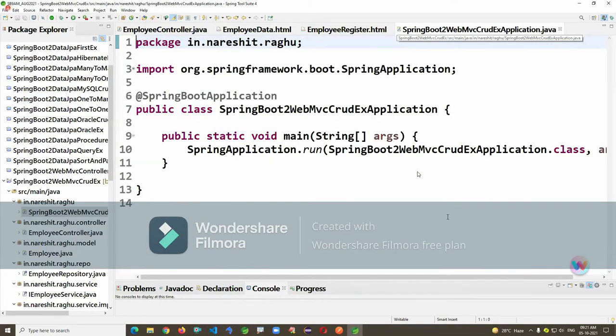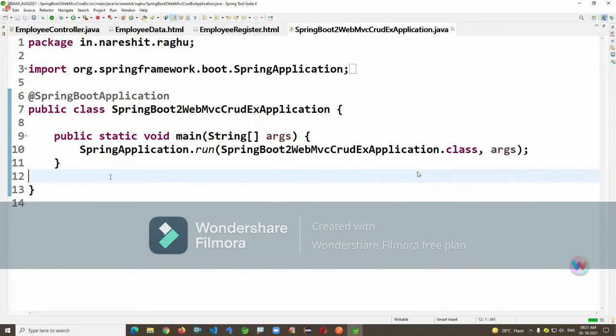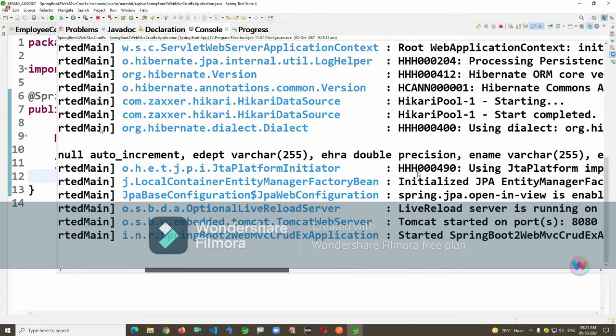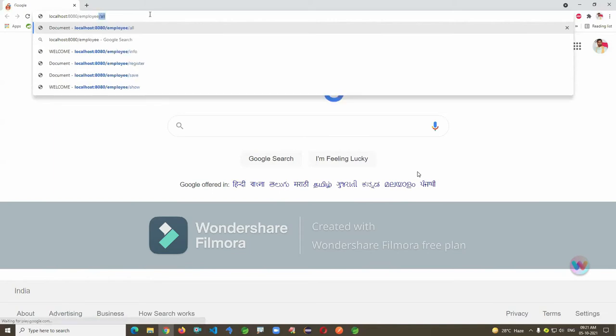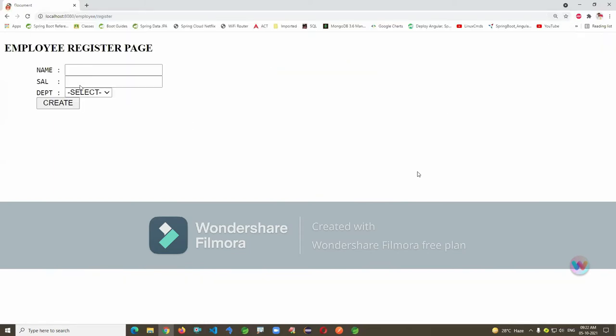It's port number 8080. Localhost:8080/employee/all. No data available. Go to register. Sample, dev, Syed. QA, Ajay, BA.